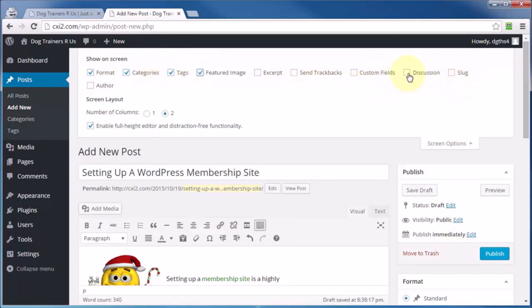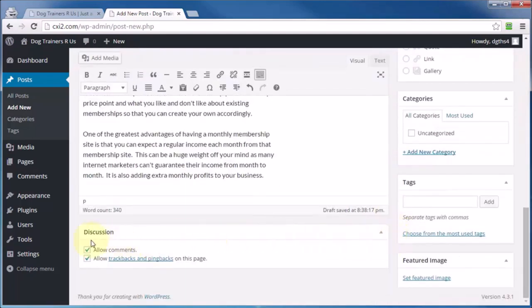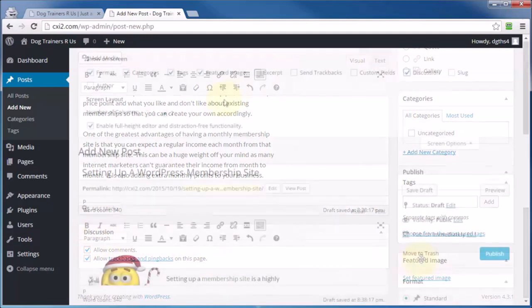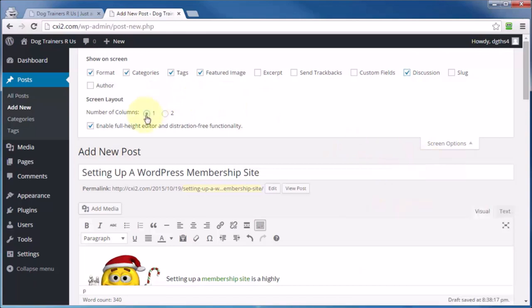Like if you wanted to be able to toggle on or off to allow people to make comments on this post, make sure that box titled Discussion is checked. Then below the text editor window, you now have the discussion module. And you can also edit the screen layout. By default, you've got two columns. If you wanted just one column, then those items that were over here on the right are now at the bottom below the editor window.